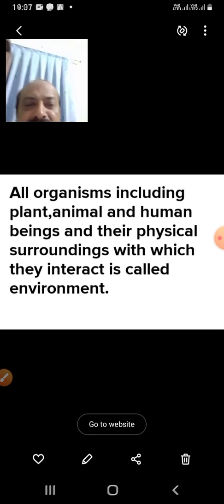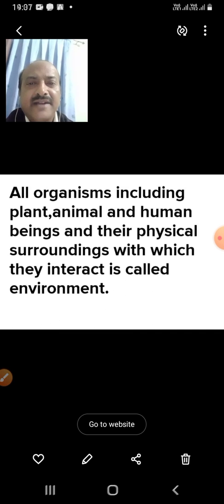All organisms, including plants, animals and human beings, and their physical surroundings with which they interact, which come in contact with each other, is called our environment.